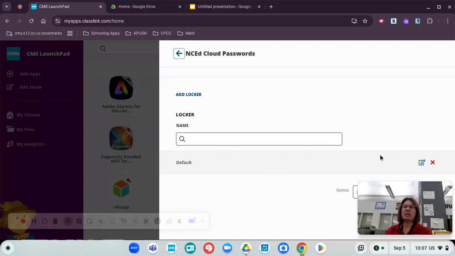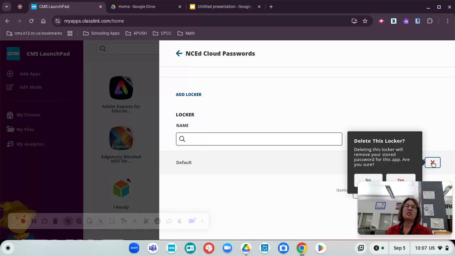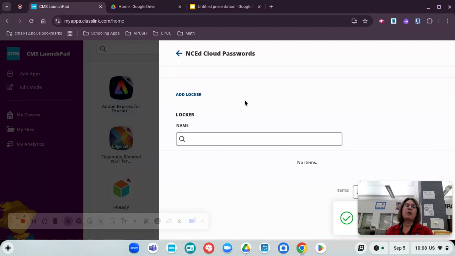If I want to change that, I'm simply going to hit the X to remove it. And it's going to ask me if I'm sure. I say yes. So now it's removed.